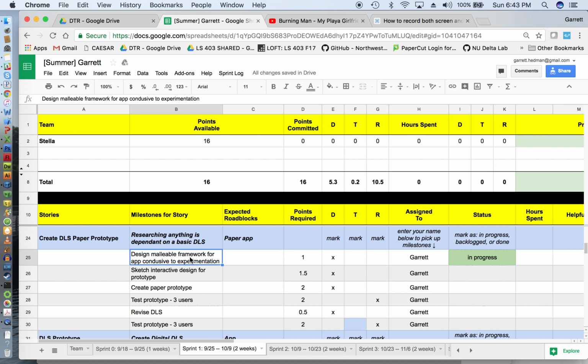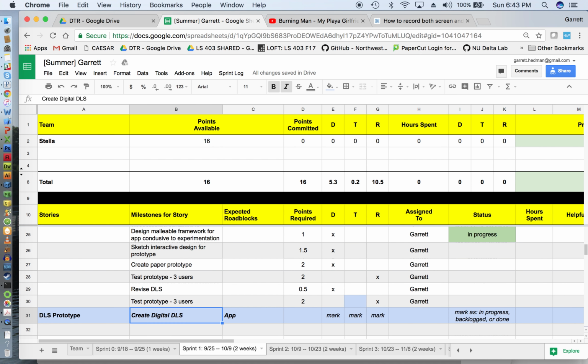So the steps here are creating a framework for an app where I can easily add and subtract variables and parts to the learning system, so I can start to test things like visualizing mastery, maybe adding multiple lessons, etc. But I need to create the framework for how that looks. Sketch the interactive design for the prototype, create the paper prototype, test it, revise it, test it. And I feel like by then I'll be able to have a DLS that I can play around with when I can start creating the digital.